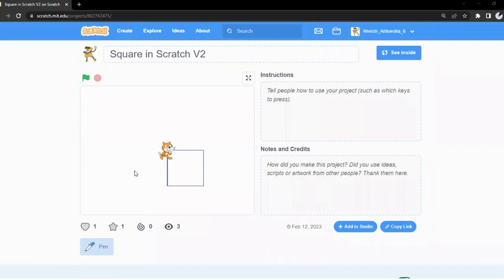Everyone, and welcome to this video. In this video, we'll be making Square and Scratch version 2.